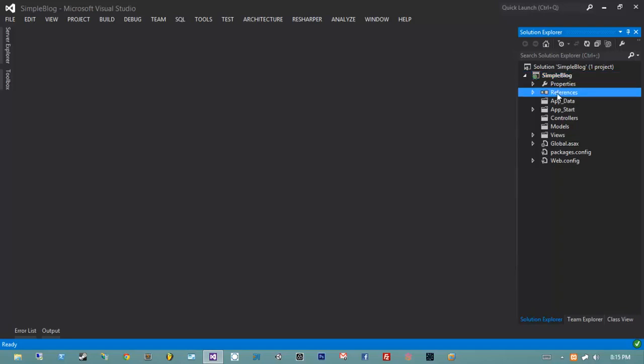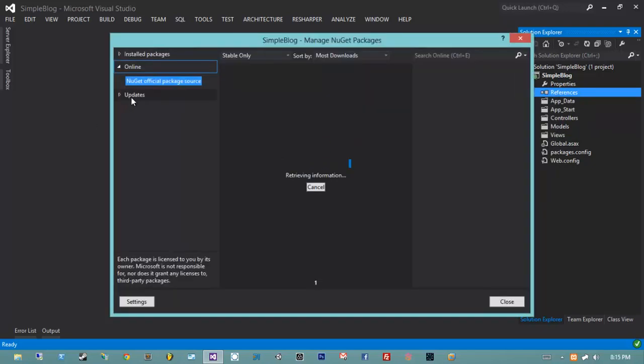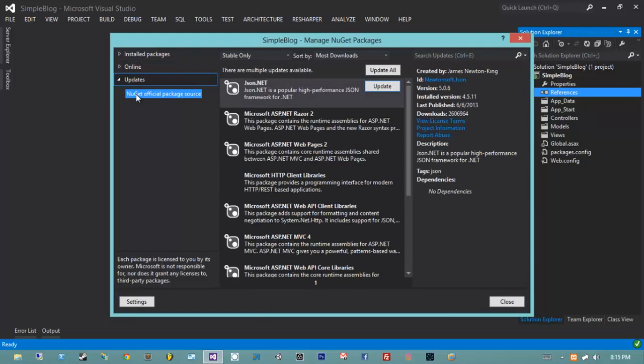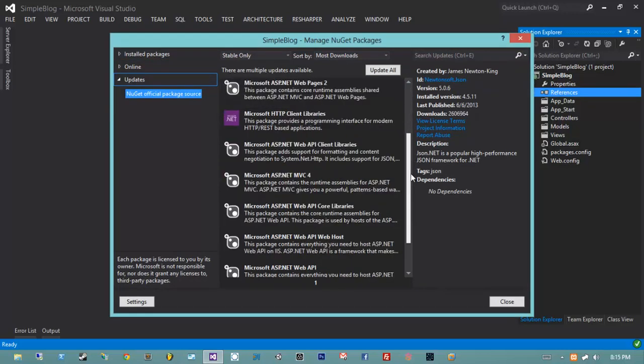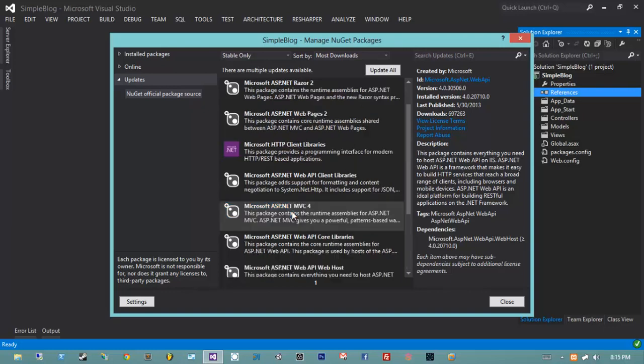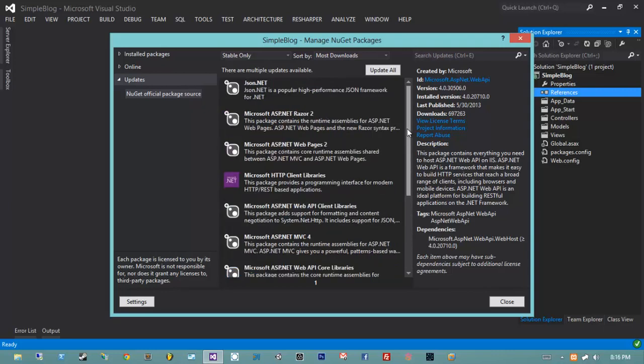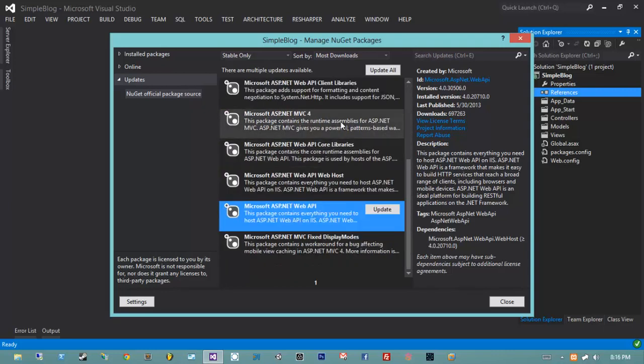Okay. To do that, I'm going to right-click on References and go to Manage NuGet Packages. Inside of here, we'll have an Updates tab. And if I click on this, we see all the packages that are now out of date. You'll also notice that the ASP.NET basic template also pulled in Web API. Although we're not using it, it'll still be there. But whatever. Now, do these update really so quickly? They do these days. Yeah.